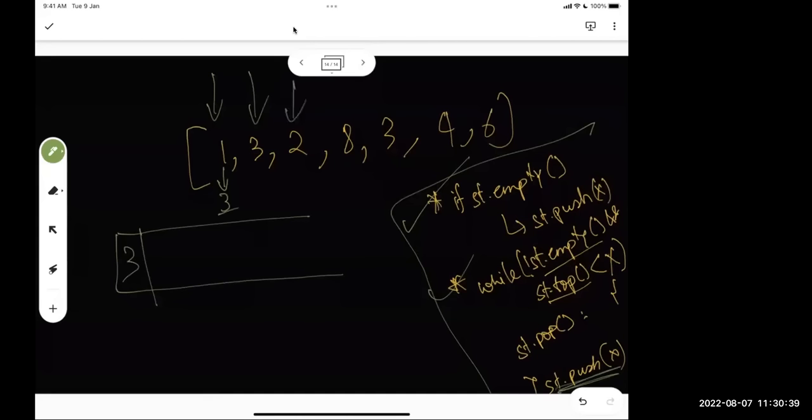So we want to insert 2. So what will happen now? Is the stack empty? No. So is the stack top less than 2 when I'm inserting 2? Stack top is 3. Number I'm inserting is 2. So is the stack top less? No. So what will happen? Stack dot push simply.